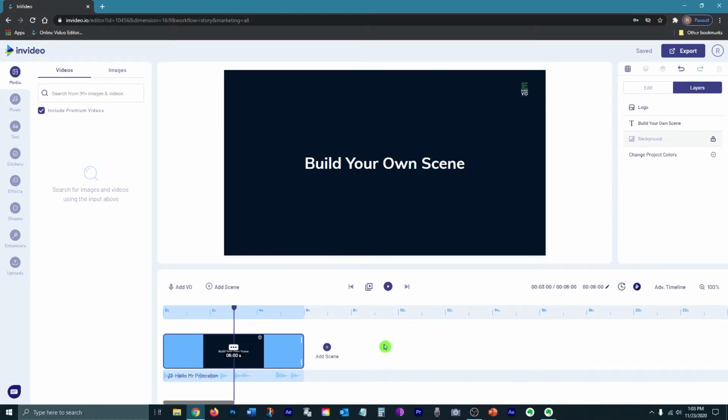So the first thing I like to do is start off with a blank canvas for my scenes, and I like to guess the amount of scenes that I'm going to be using. For this slideshow for my loved one, I'm going to make it about 6 scenes.